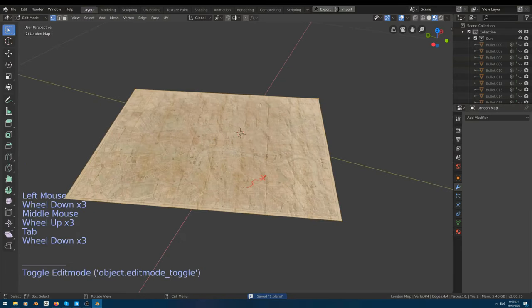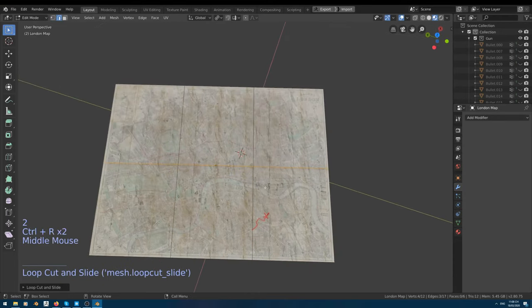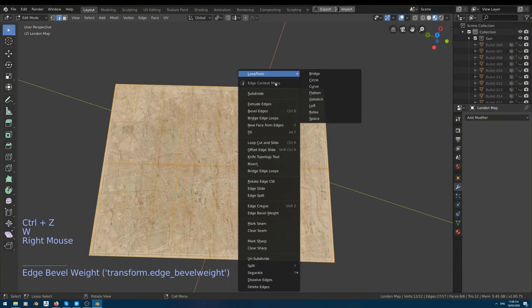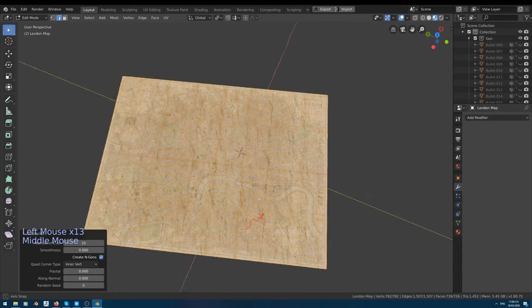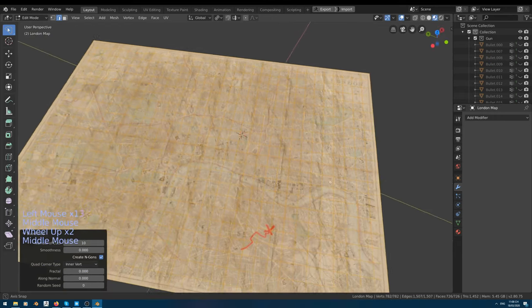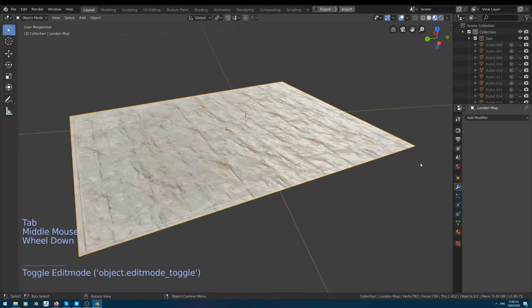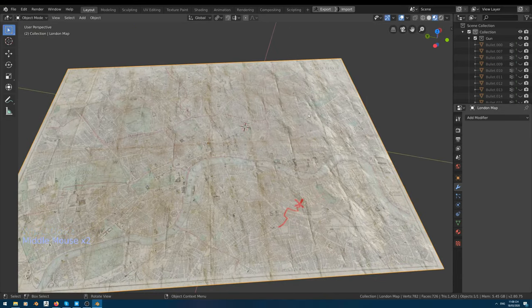So next thing, I'm gonna add in some more geometry. We're gonna replace this map. So we're gonna need some more geometry. And also, after the replace, I will be doing some fine tweaking for the corner of the map. So we need some more geometry.